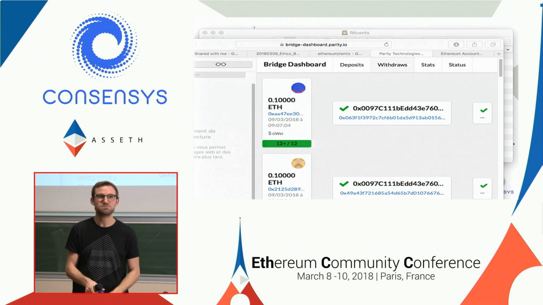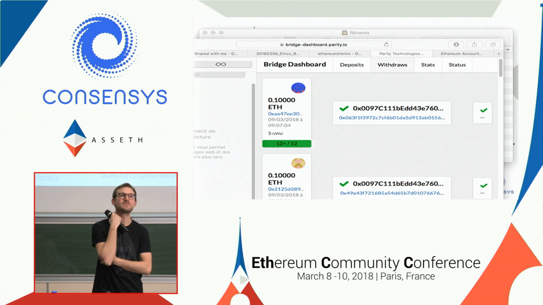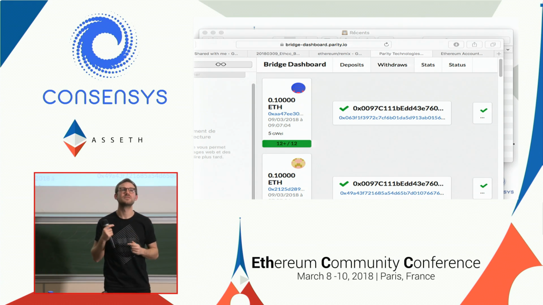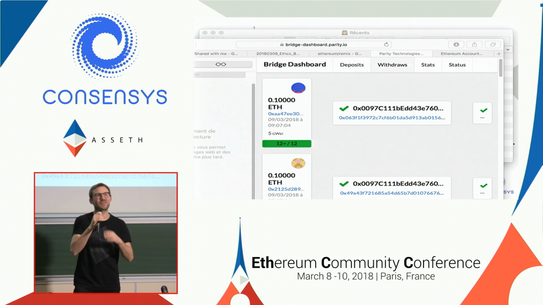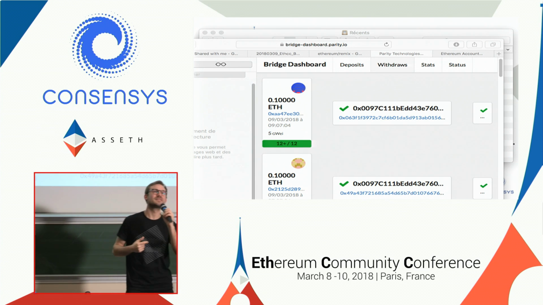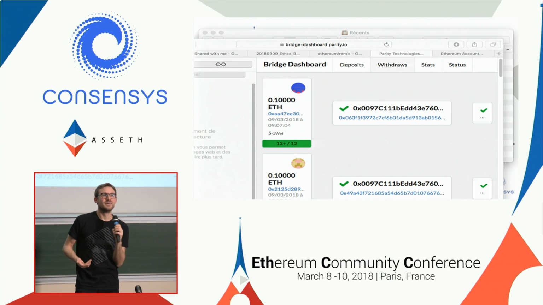Hi. Maybe I'm missing something here. My question has to do with volatility. If you're depositing Ether on the home bridge, in exchange of which you get a token on the foreign chain, what happens if the value of the Ether that you deposited drops 70%? Is that a risk?